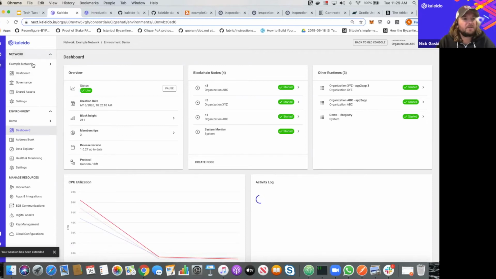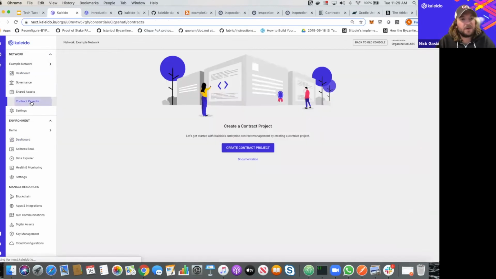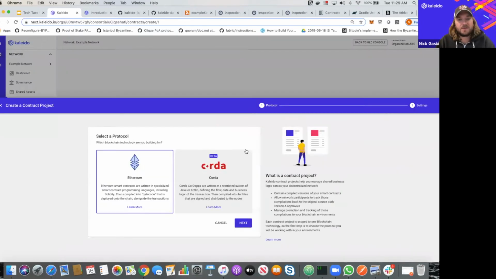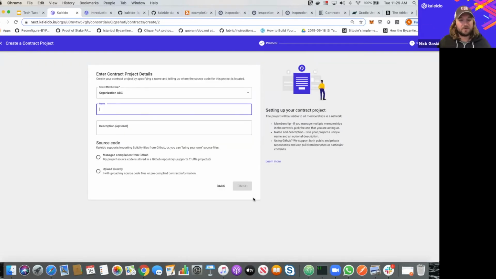And I'm going to go to my consortium level view or my network view. And we're going to use our shared asset class here. And we're going to create a contract project. So this is just going to be a namespace where we can have some source code. We can iterate on the compilations of that source code. And then we can ultimately start promoting it into our environments, into one or more environments. And we can create a very hardened application.